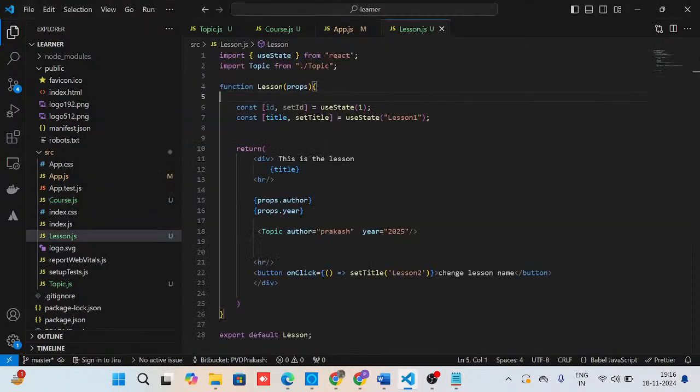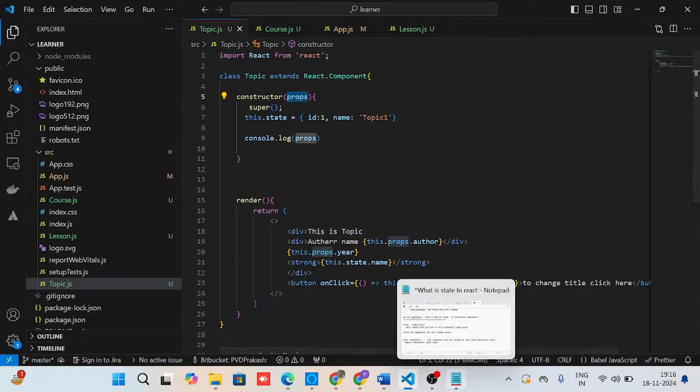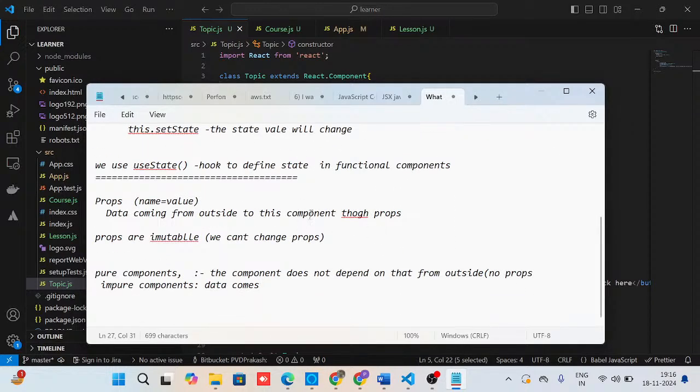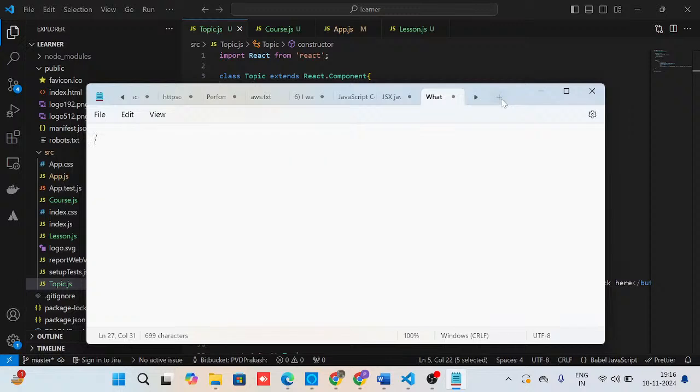If we change the props value, the component does not re-render because we cannot change the props value. State comes in: state is a JavaScript object. If we change the state value, the component re-renders. State values are mutable, but you cannot change state directly; we use the setState function. Props are data coming from the outside through the props. Props are immutable. Pure components do not have data from the outside. So this is all about JSX, state and props.